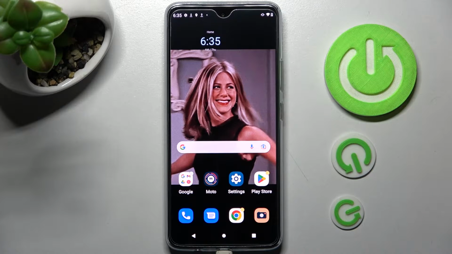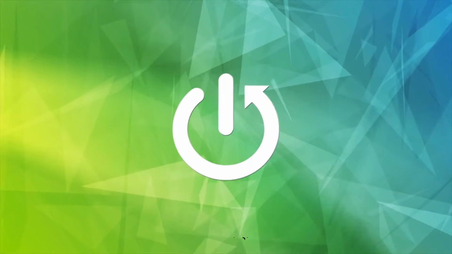Hi! In front of me is Motorola Moto G72 and today I would like to show you how you can change default apps on this device.